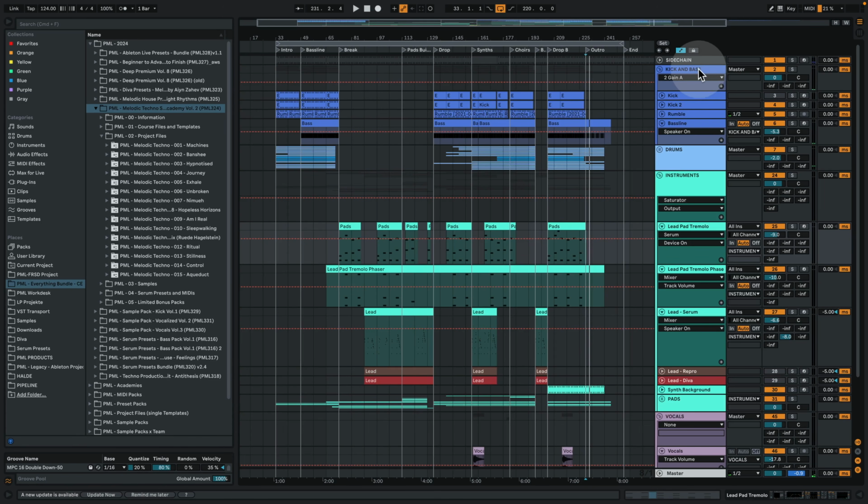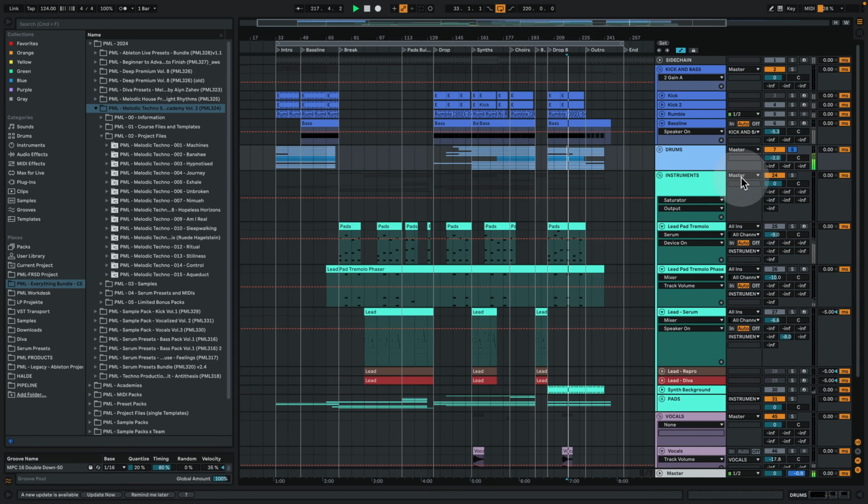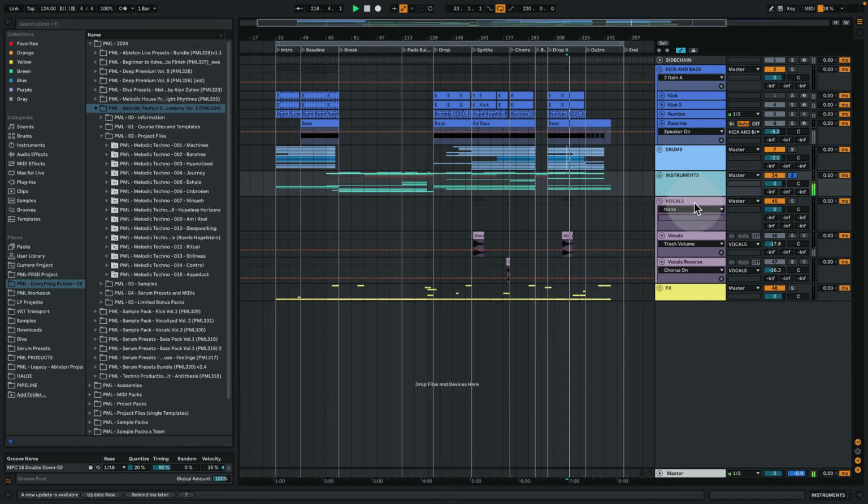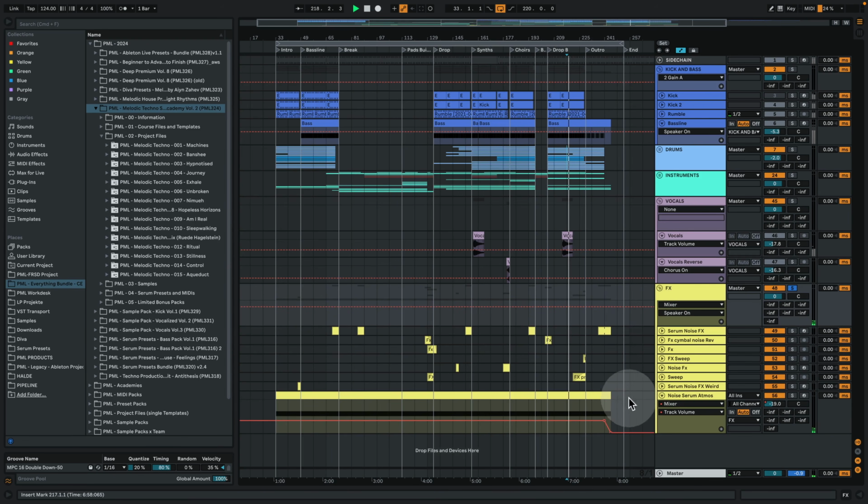Okay, and we have kick and bass in this group. We have our drums in this group. Let's quickly listen in. And the instruments. Synths and pads and everything. And we have the vocals in this group. Some atmospherical vocal shots, and then we have some effects here in this group. Basically some atmos and some sweeps and swooshes.